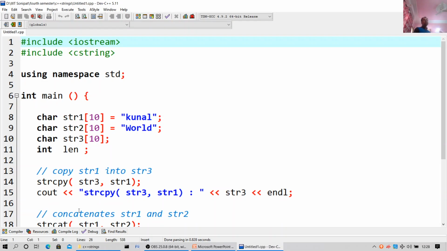#include <iostream>, #include <cstring>, using namespace std; int main. So these are the header files in C++. cstring is for strings from the C language. char str1[10] = "Kunal". This is the first array of 10 elements, and I am naming it Kunal. char str2[10] = "world". This is the second array, str2, and it holds the word world.